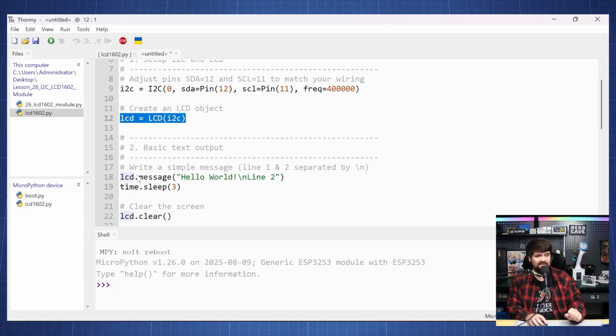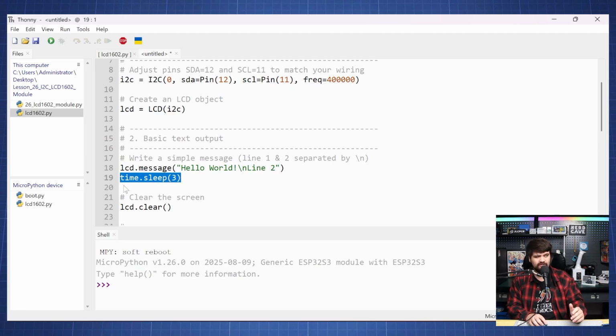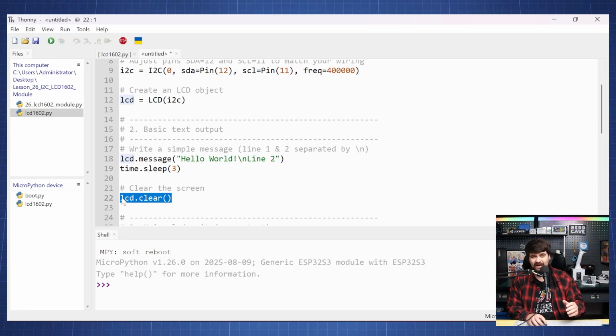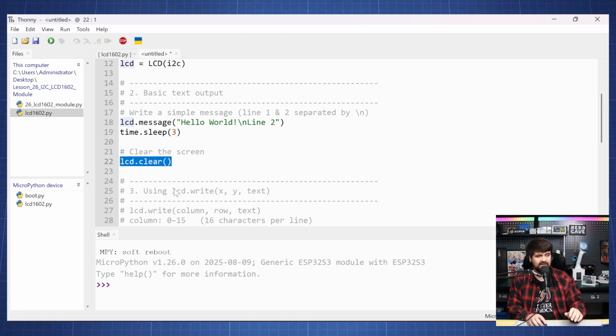Now basic text output, we'll just say lcd.message, and we can say here hello world, and then we can use \n to write in a new line. So this will write line 2, and this will now stay on for 3 seconds. And then here we can say lcd.clear to clear the screen.